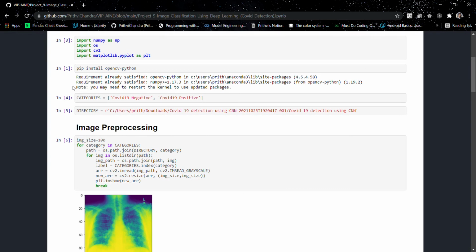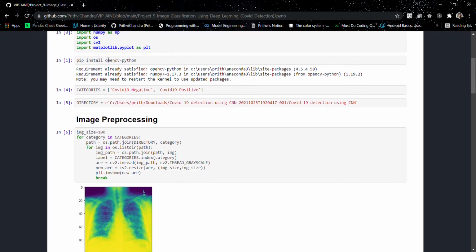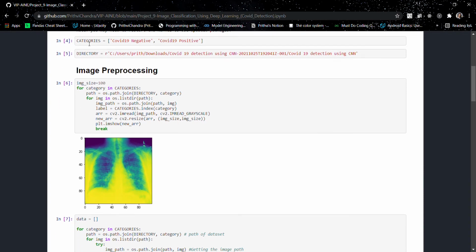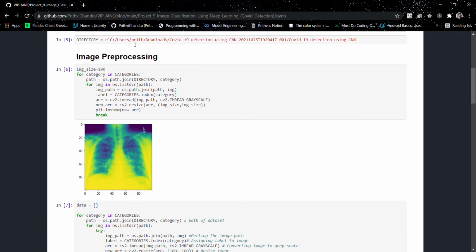Initially, I've imported the required libraries for preprocessing, including NumPy, OpenCV (cv2), and pyplot from Matplotlib. Then I've split the categories. I've created an array with two categories, COVID-19 negative and COVID-19 positive. This would be used for labeling, as can be seen below. Then I've created a common directory path under the variable directory.